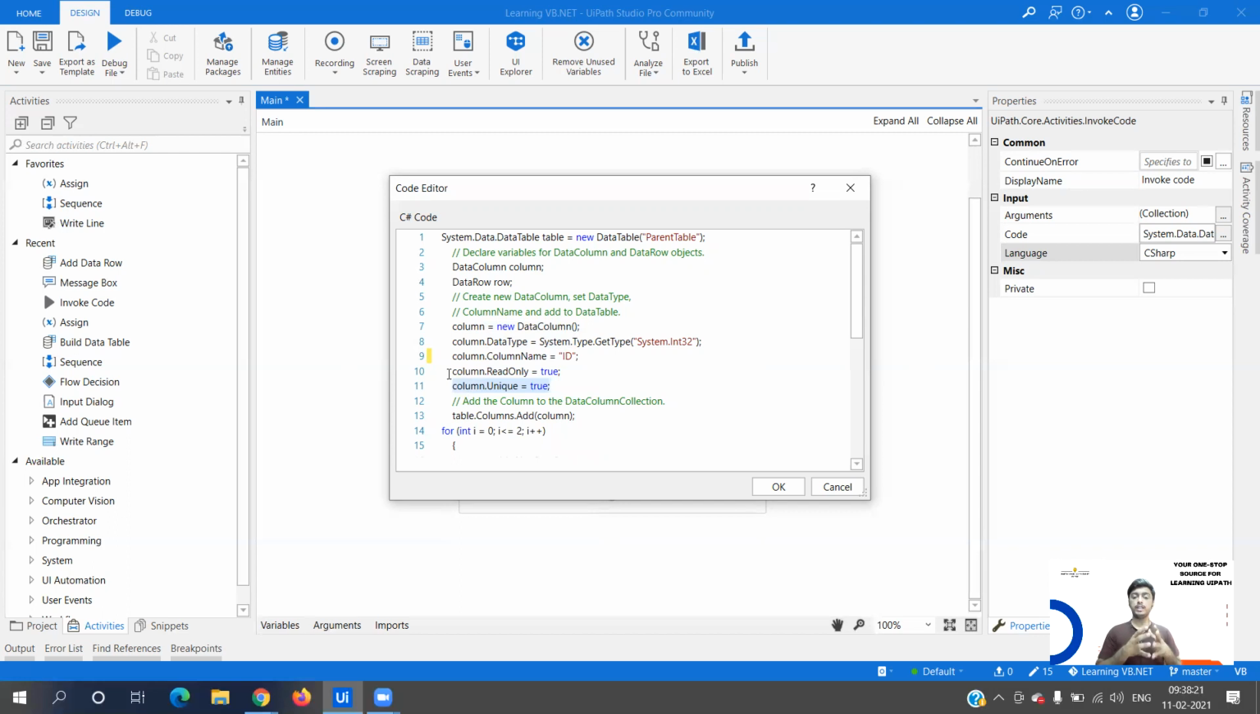So this is what you need to keep in mind, and this is very much important: you are setting the unique property of that particular column as true. If it is false, then you can add duplicate values, but if it is true, you cannot add the duplicate values. That is what we are doing in this particular step. So this is the main part of our complete concept that we are trying to implement.